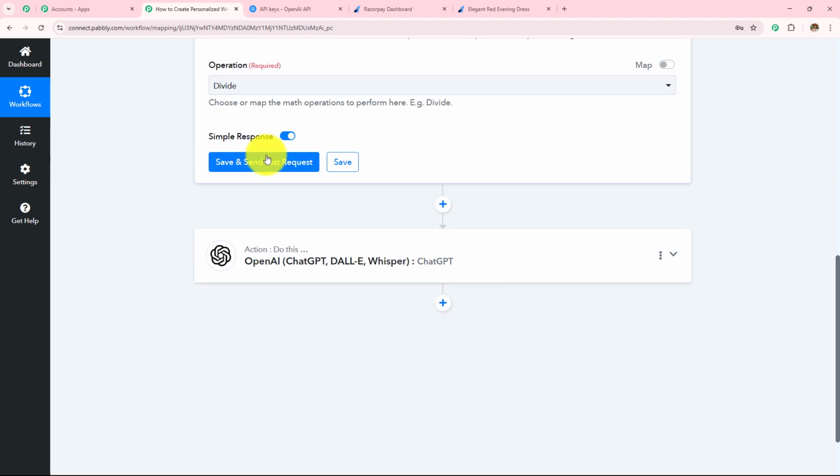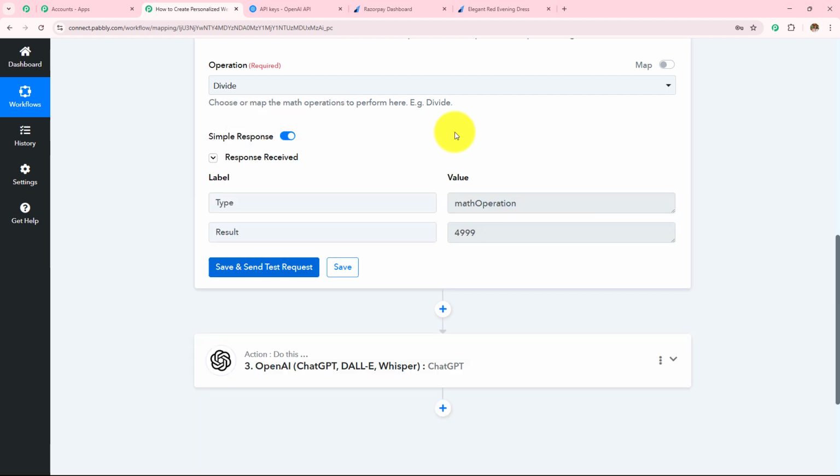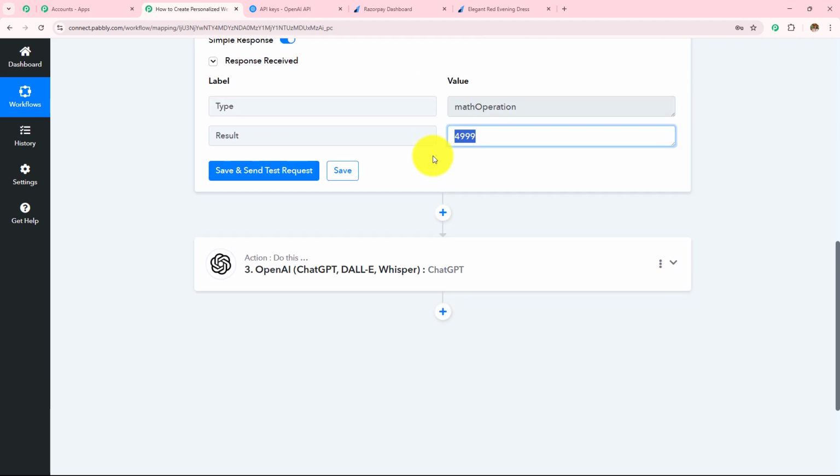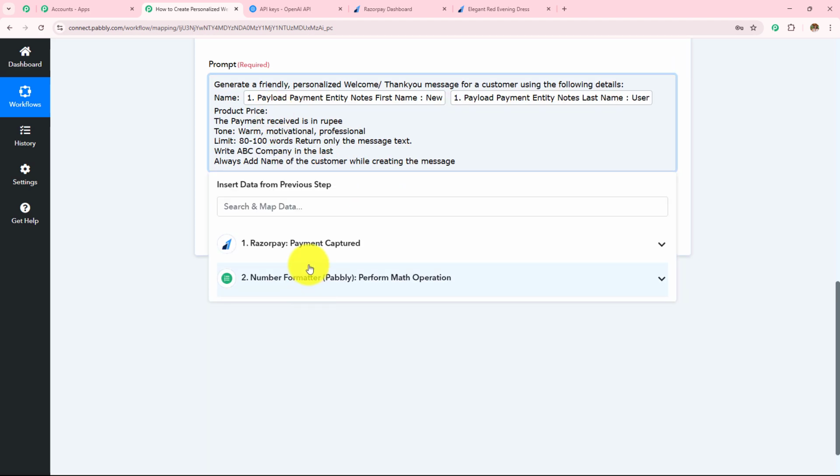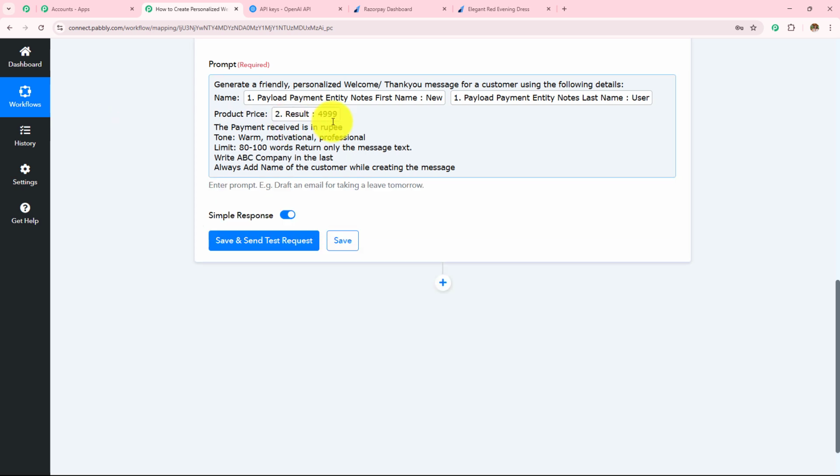So that's why I have selected my operation as divide, and then I'm going to divide this by 100. I'm going to simply click on the save and send test request, and you will see that now we have received the exact amount for which we have made the purchase. I'm going to map this value in this product price. We have received the response in this number formatter. So here I have mapped that.